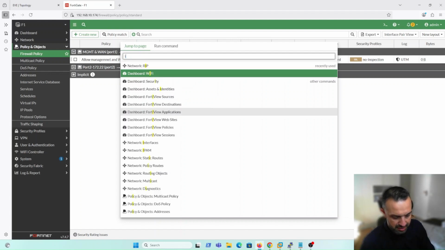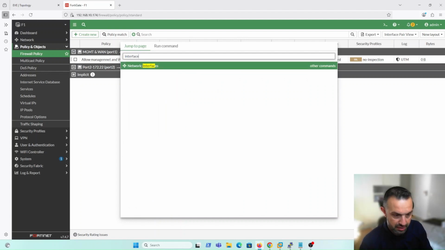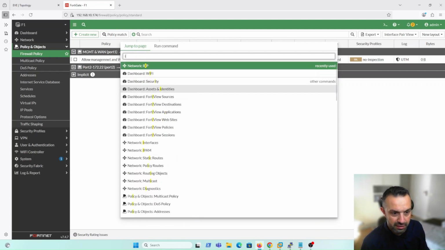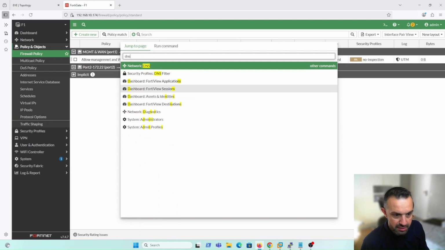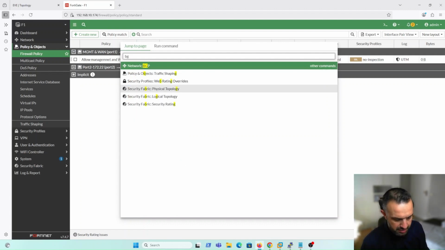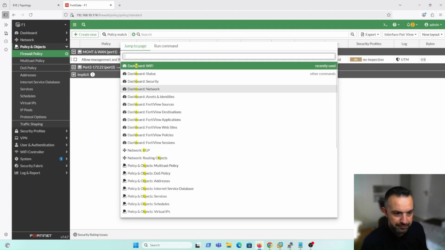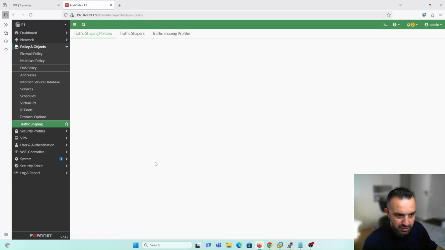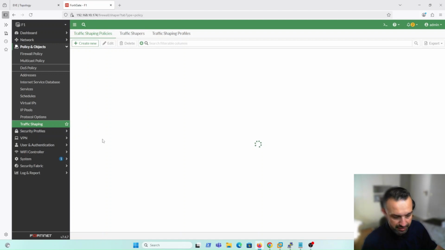Or let's try interface, and we can see network interfaces. Let's try IPv4, nothing. DNS. We have anything you search. If there is a result, you will see all the results and everything about that. So DNS, let's try BGP. See here. We have many things. Let's take this one, and it will take us directly there.